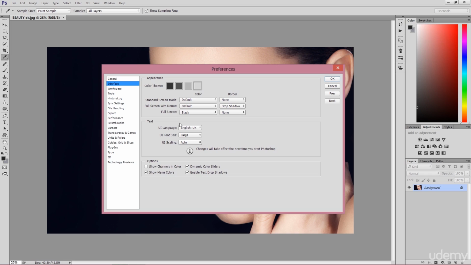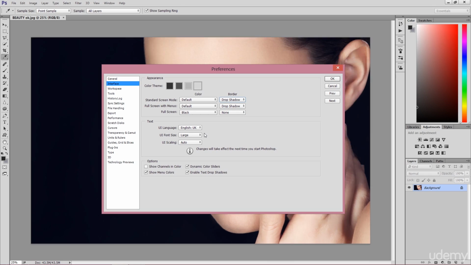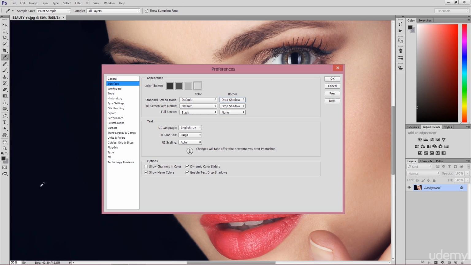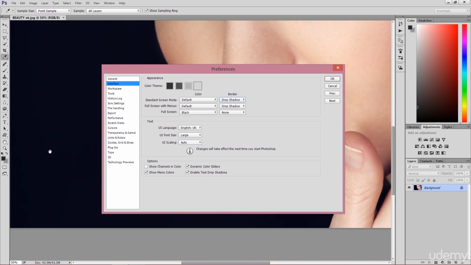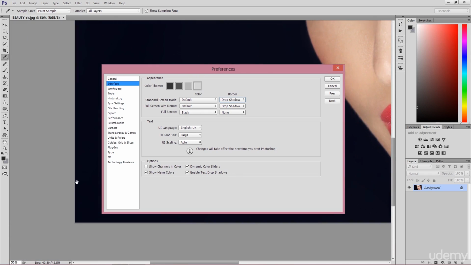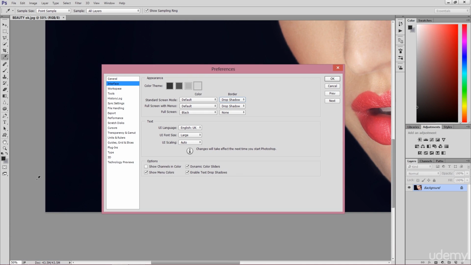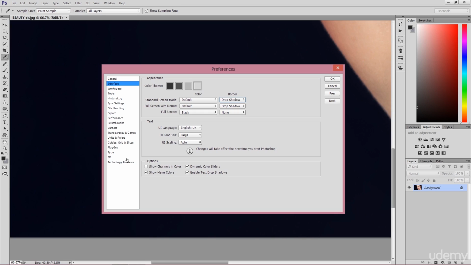But the thing is, just make it comfortable for you. So after you choose your color, which you can change of course every time you want, let's go to the standard screen mode. And we have border. That's, simply speaking, the border of your image. So by default, it has an option like drop shadow. And that was the reason why I opened this image, because I wanted to show you how it looks like. Even if you haven't opened the image yet, you can decide whatever you want.